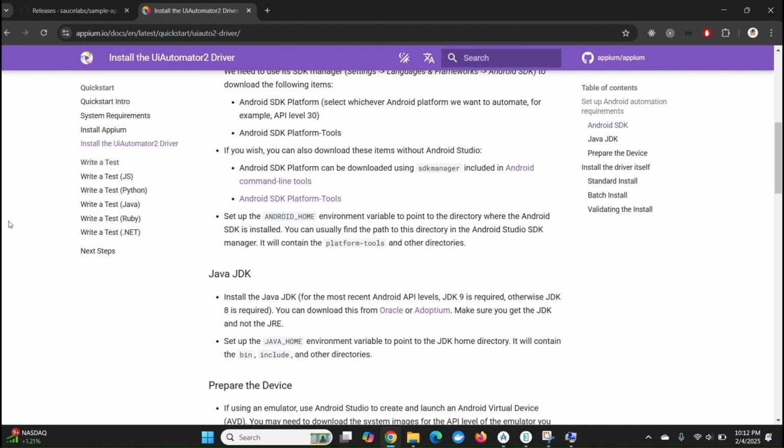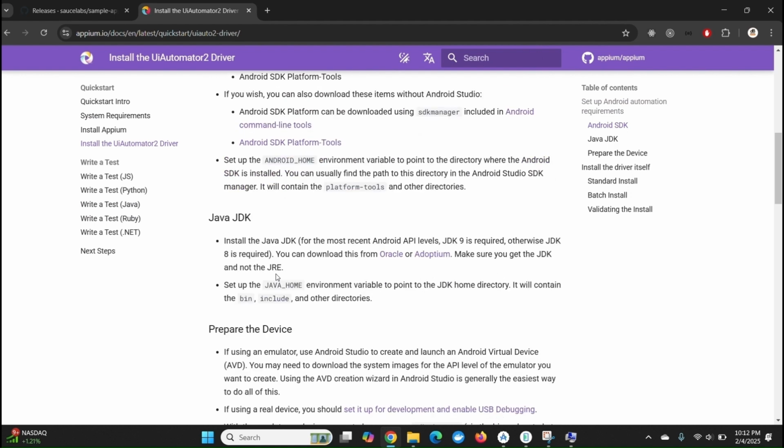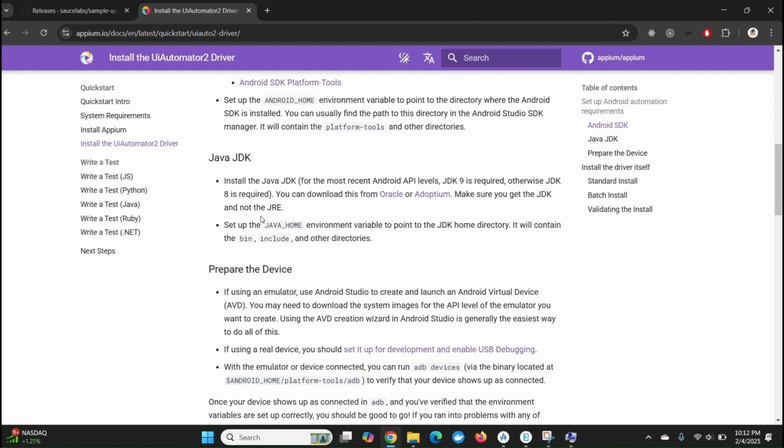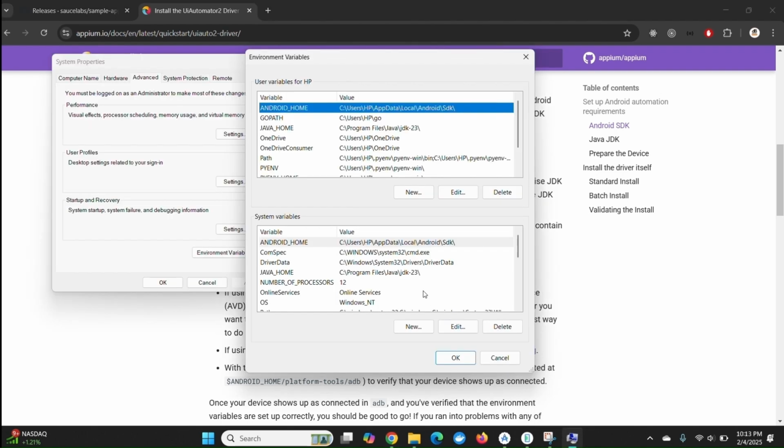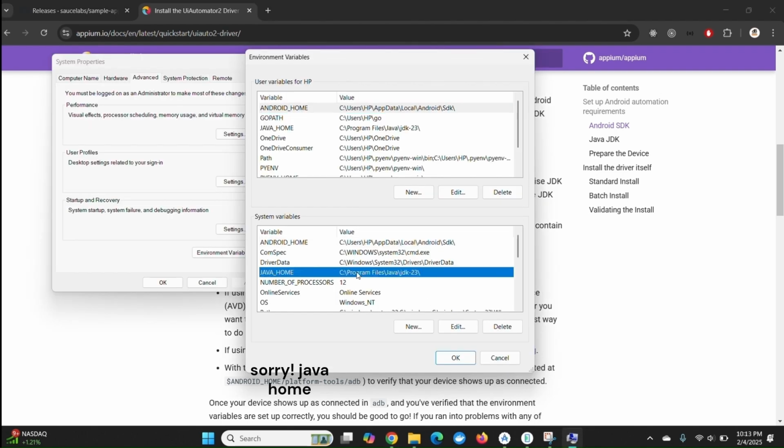The other thing is the Java SDK. You can download Java by visiting the Oracle site. After downloading and installing Java on your system, just like Android Studio, you have to set the environment variable. You have to set JAVA_HOME, and in the value you have to provide the path where the Java SDK is downloaded. Let me show you how I defined the Java SDK, and in the value I have given the path where the Java SDK is downloaded.